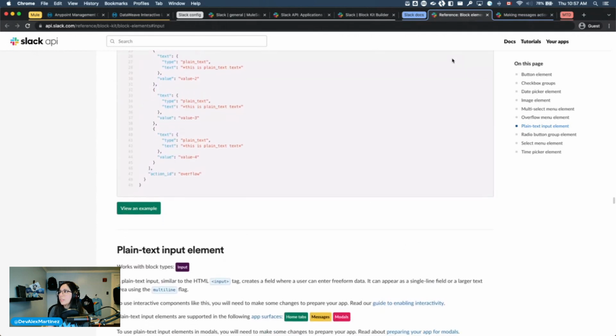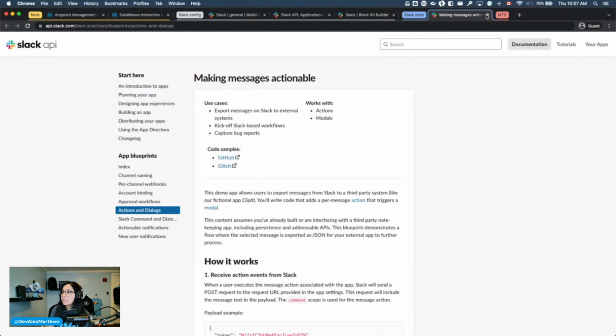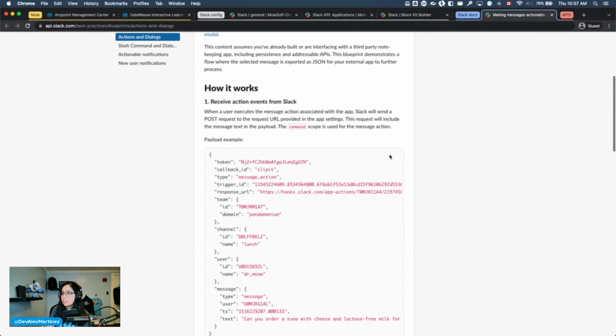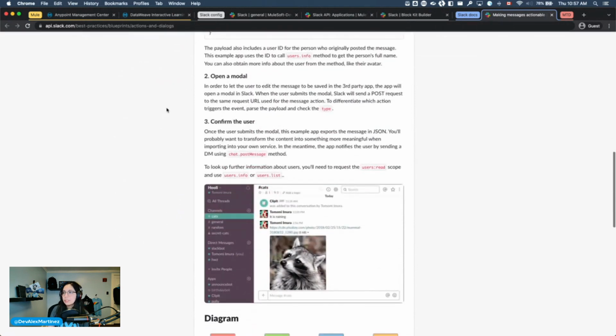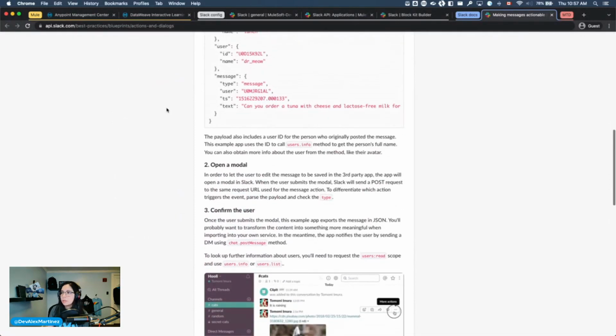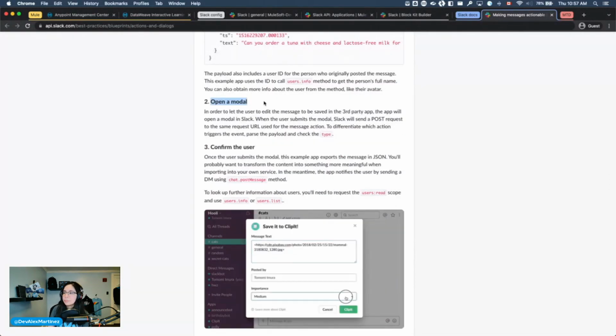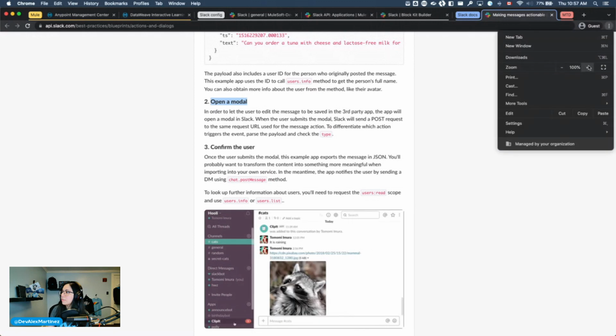Plain text input element. No, I already finished this. Make message actionables. Yes. So we were doing this. We received the action events from Slack. Yes. Then we open a modal. This is a step that we're doing. Let me zoom in.